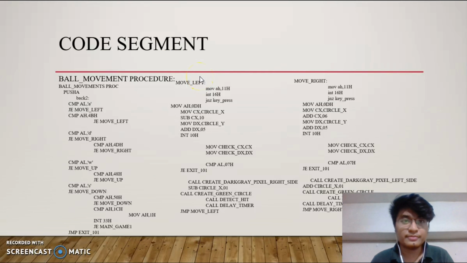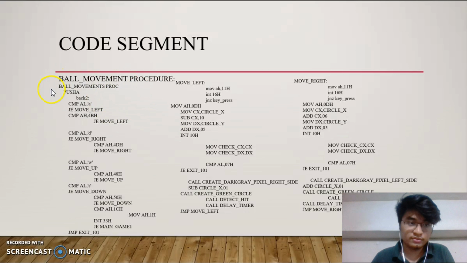This is the ball movement procedure. This is how the ball moves. So before this, we use the keyboard mouse checker procedure, and from there we use the service function move AH 10H interrupt 16H to wait for the key press. So for example, from there we pressed A, then it will store the value in AL. So this time we compare the AL register to lowercase a.